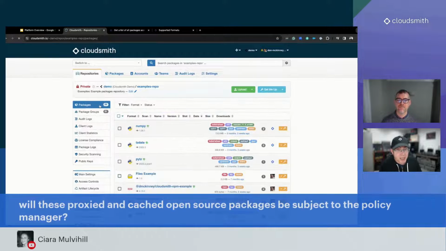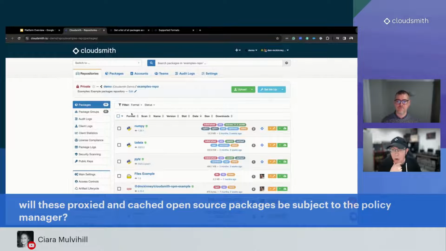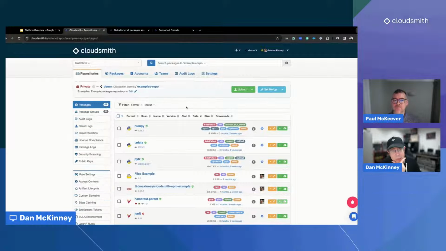So whether it is a NPM package or it's, yes, they will. They absolutely will. They will be sourced. That's a great question, so thank you. These packages will be subject to the policy manager, those open source. In fact, the policy manager is even more important and more relevant to open source packages than it is to packages you publish yourself.